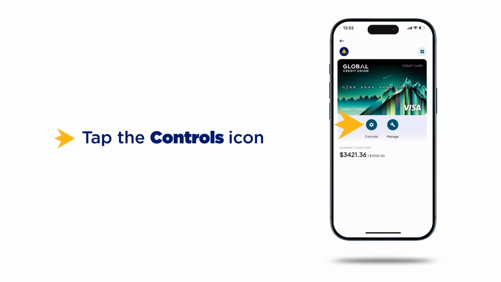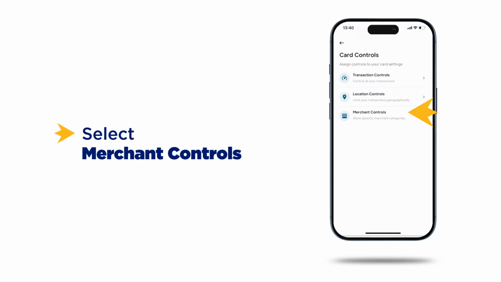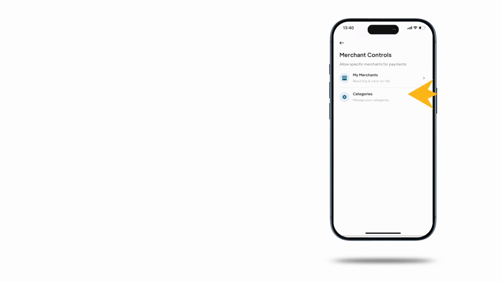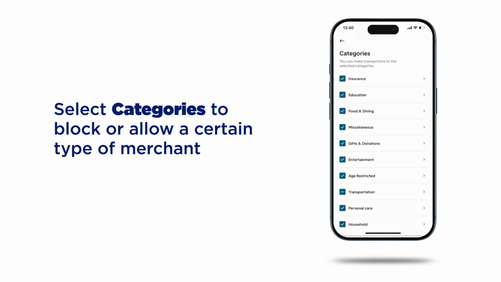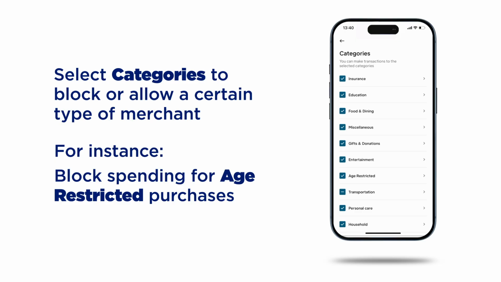Next, tap the controls icon and finally select Merchant Controls. Select categories to block or allow a certain type of merchant. For instance, let's block spending for age-restricted purchases.